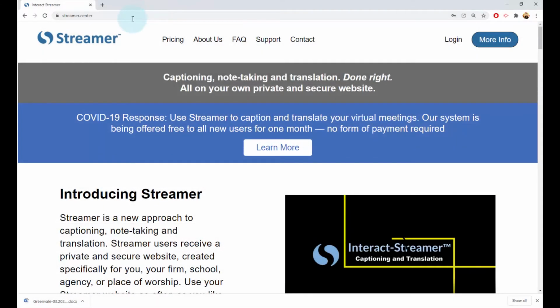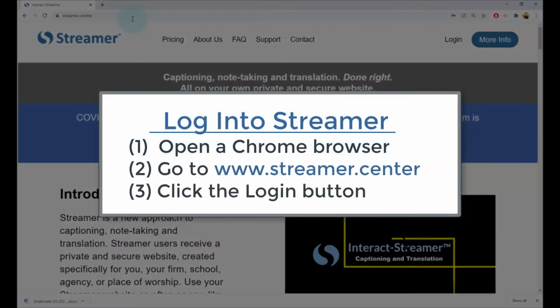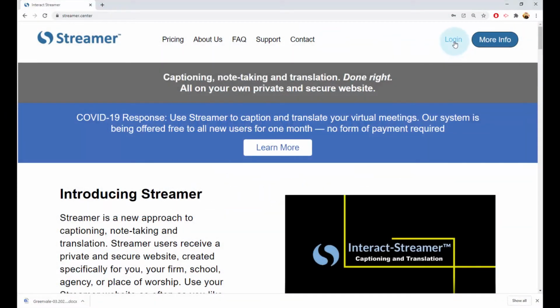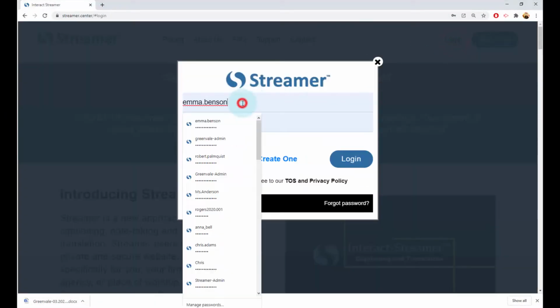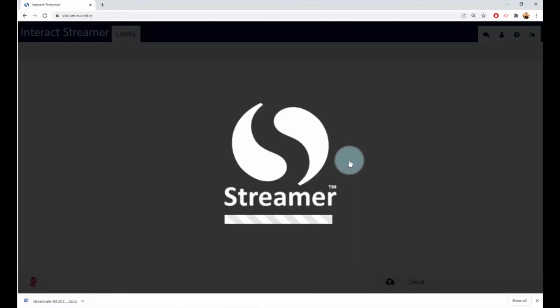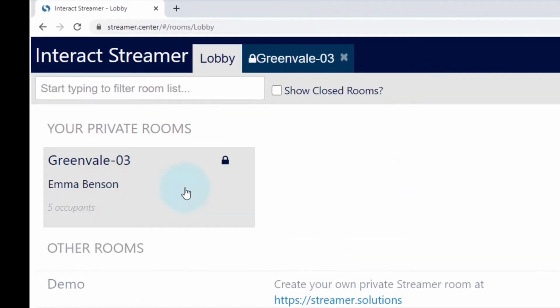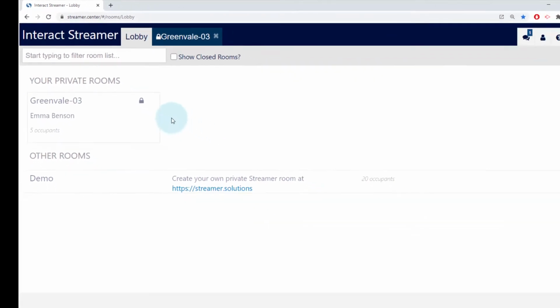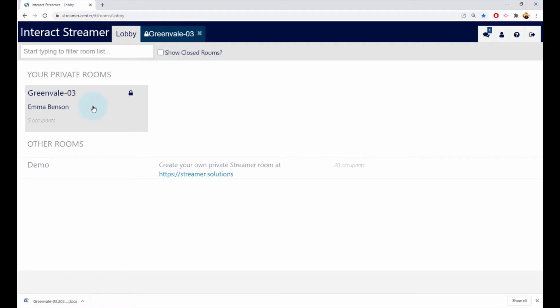If you are not already logged into Streamer, let's do that now. Open a Chrome browser and go to www.streamer.center. If this is the first time you have ever used Streamer, you'll need to accept the terms and conditions. This then places you in the lobby where you see the rooms that you can use. You probably just have one private and secure room, and that room is probably labeled with your name. Go ahead and click on it.